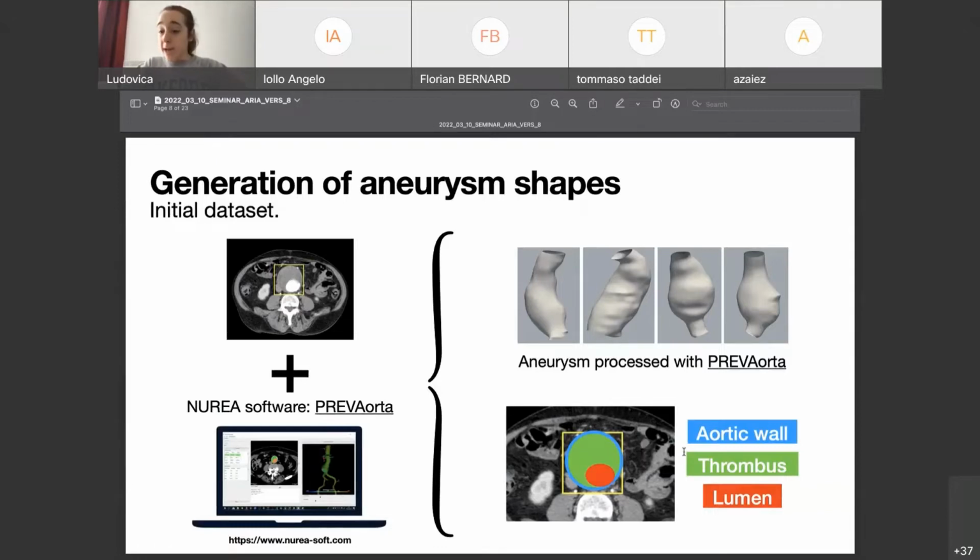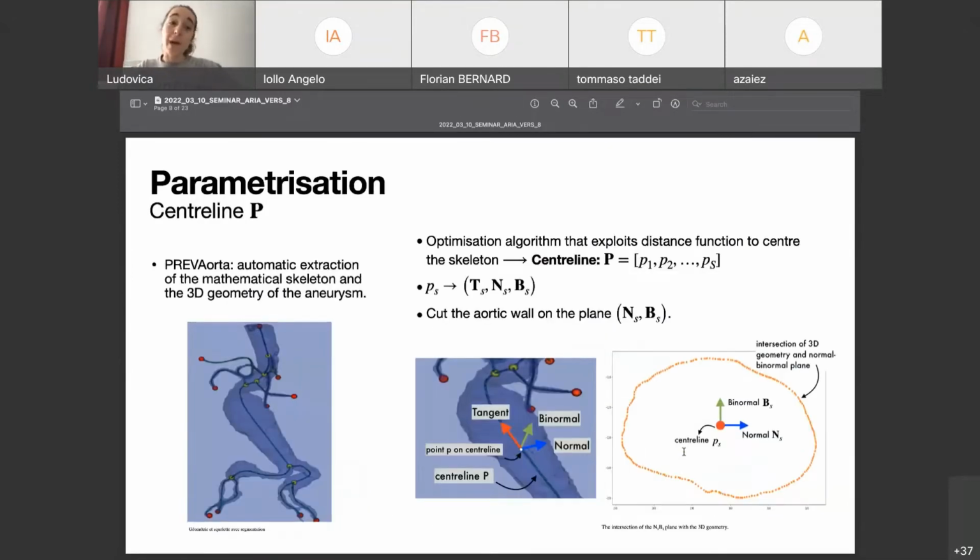Here on the right, I am just showing you a few examples of the aneurysm I am working with, so where my pipeline does start. And it starts with the parametrization. So Aortic gives us the skeleton and the 3D geometry of the aneurysm.